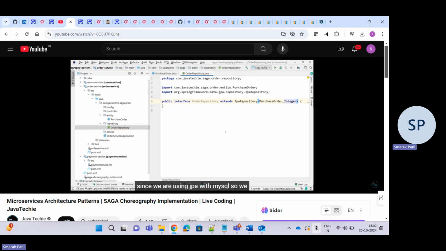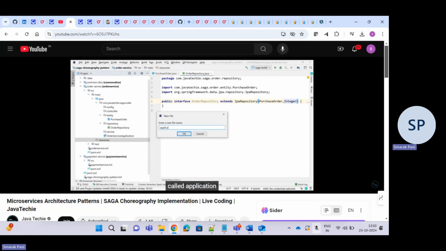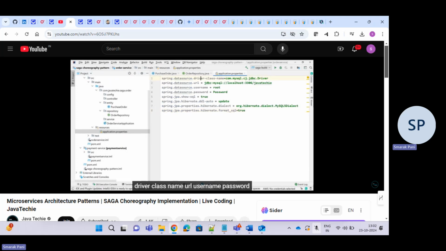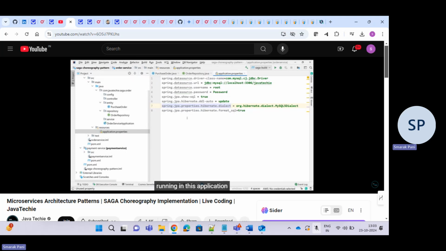Since we are using JPA with MySQL, we just need to add a few properties related to our data source, right? So inside the resource folder, I'm creating a file called application.properties. I'll just add these attributes: driver class name, URL, username, password, show SQL to see the SQL statements in the console, and Hibernate DDL auto, which we just make update, and dialect and format SQL. Okay, so these are the attributes I just added to make the data source up and running in this application.